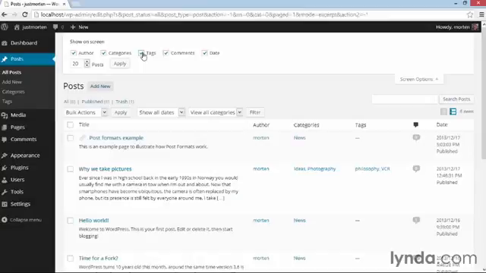Inside Screen Options, you also have a very interesting feature that allows you to change the number of posts that are displayed on each index page. Because when you get more posts, you'll go down to the bottom and then you'll get a navigator that allows you to navigate to the next 20 or the previous 20 posts.